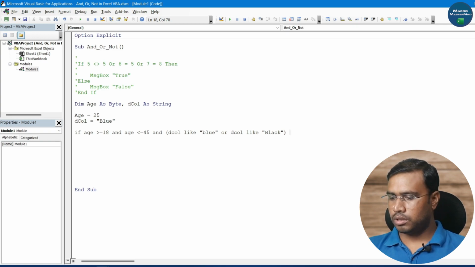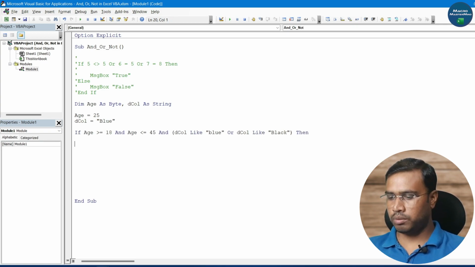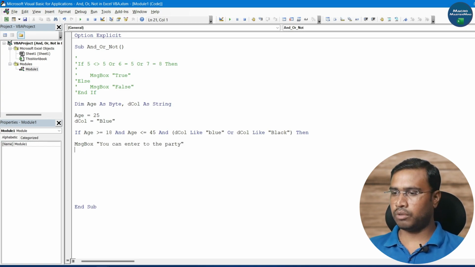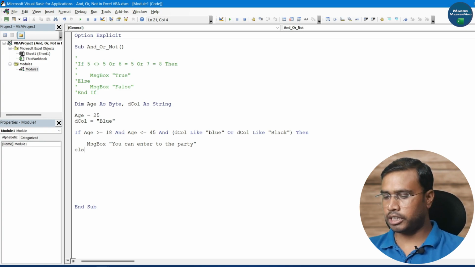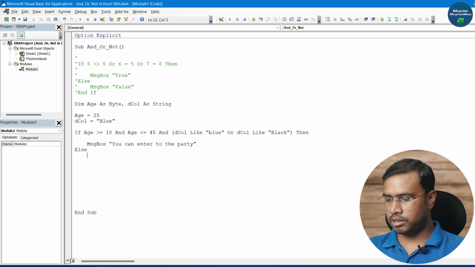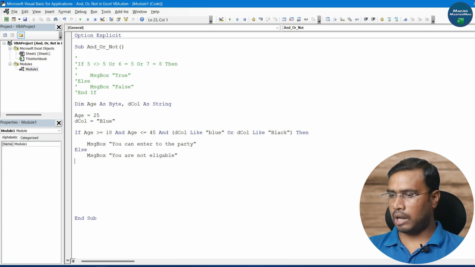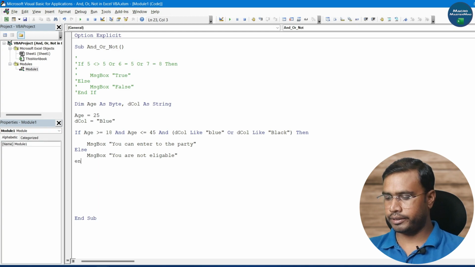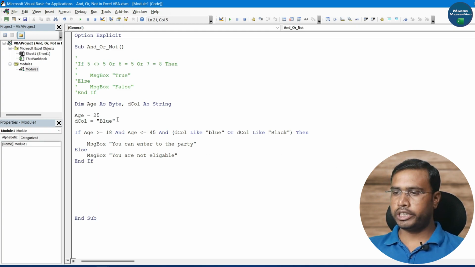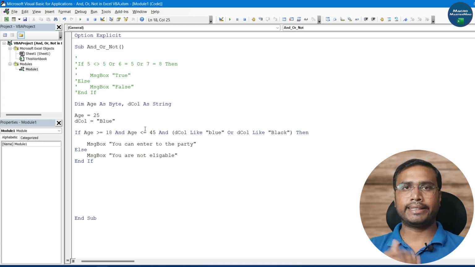Now the message box will be like, you can enter the party. And if the condition is false, then what happens? Let me write it in the else block. If the condition is false, then message box, you are not eligible. And we need to always close the if statement, like end if. The condition should be true because age is 25 and dress color is blue. Let's run this code and see what is happening.